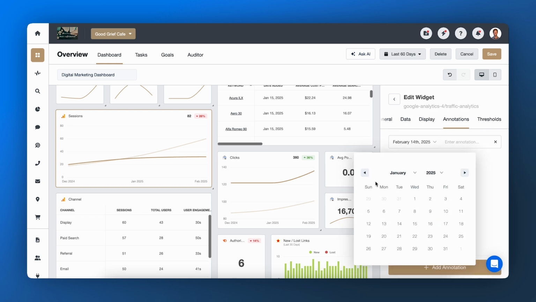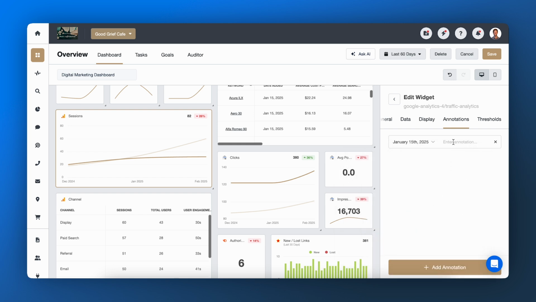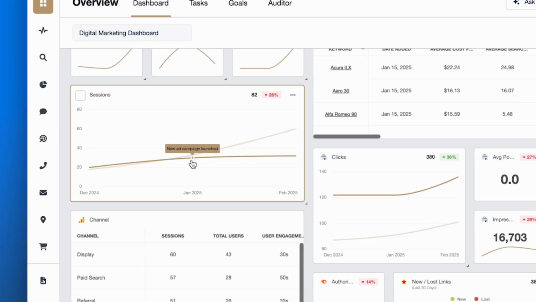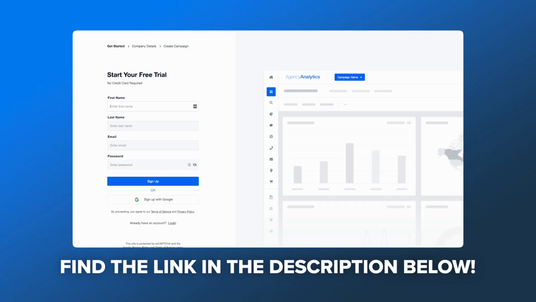Click Add Annotation, pick a date, and enter a note. Let's say, new ad campaign launched. Now that annotation is visible on your graph. And that's it. Quick additions, big clarity.